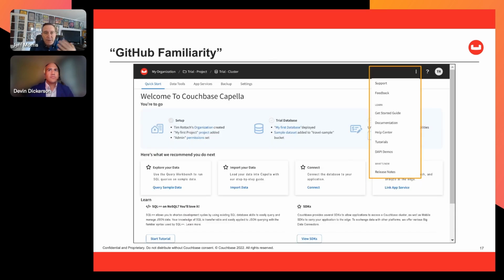And hopefully, as we walk through this, you'll notice it looks and feels a little bit like GitHub, because that's what we were going for when we were building this, is to support a very developer-forward kind of design while we're building it.